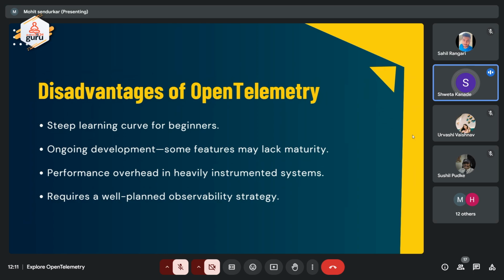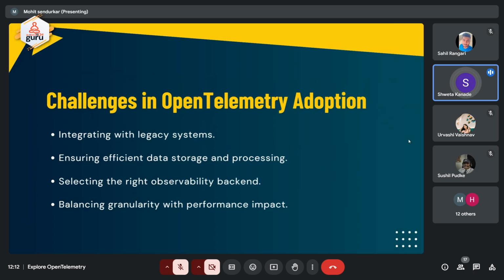Planning your observability strategy is crucial. Adopting OpenTelemetry isn't without hurdles. Integrating it with legacy systems can be tricky, and storing and processing large amounts of data efficiently requires careful planning, plus choosing the right observability backend and balancing granularity with performance can be challenging.